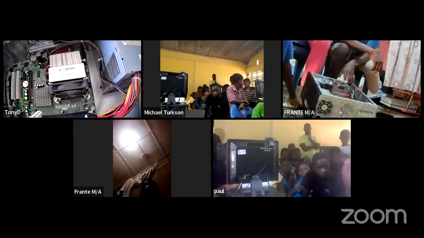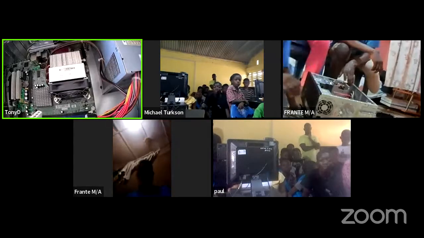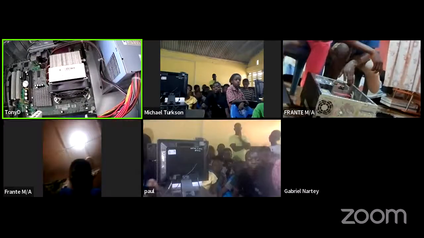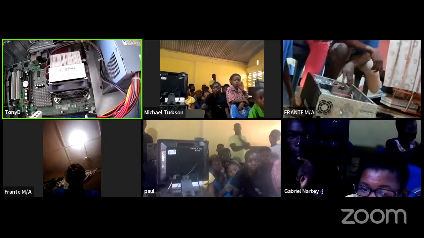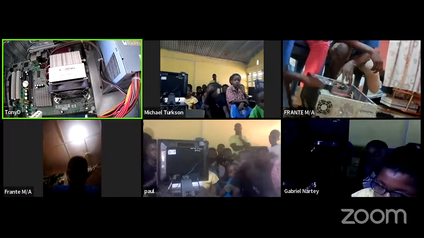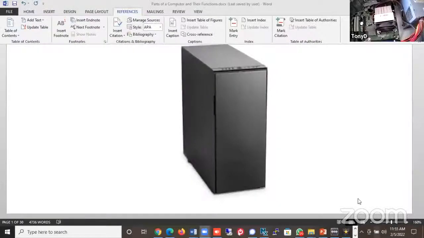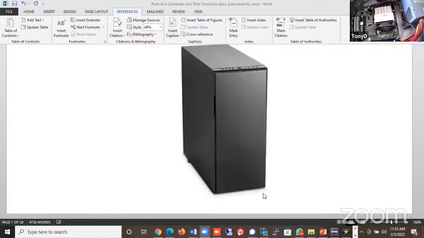So the case that you see there now, the purpose of the case that you see, when I say case, I will come back to it for you guys to identify what the case is. When I say the computer case, it is this thing right here. The size of this computer component depends on what is inside.